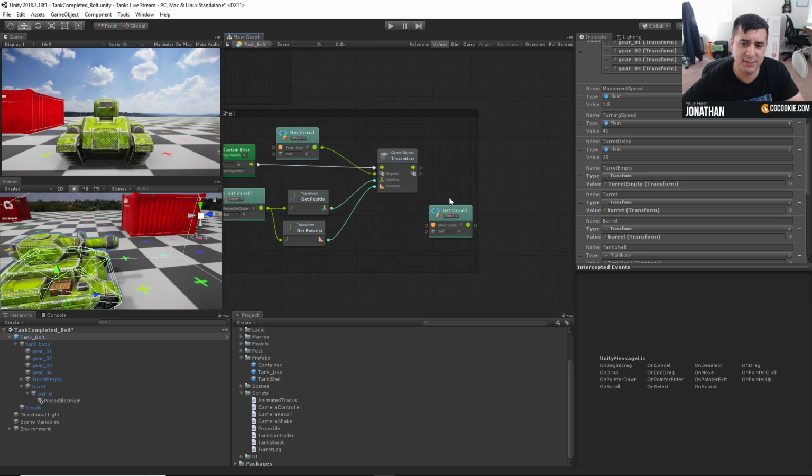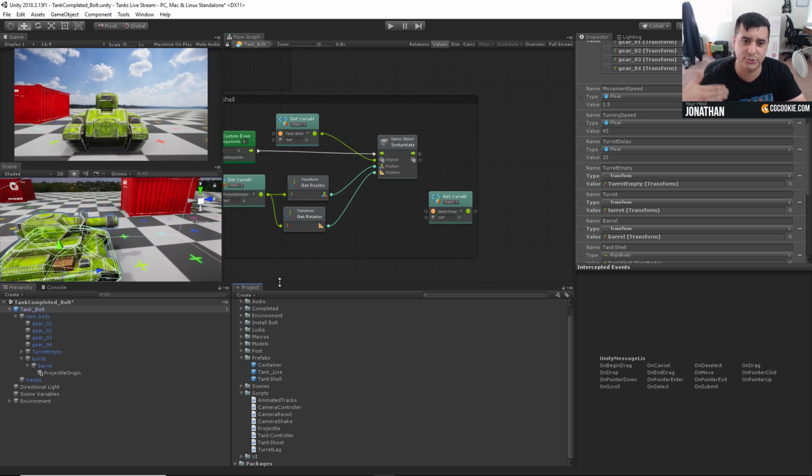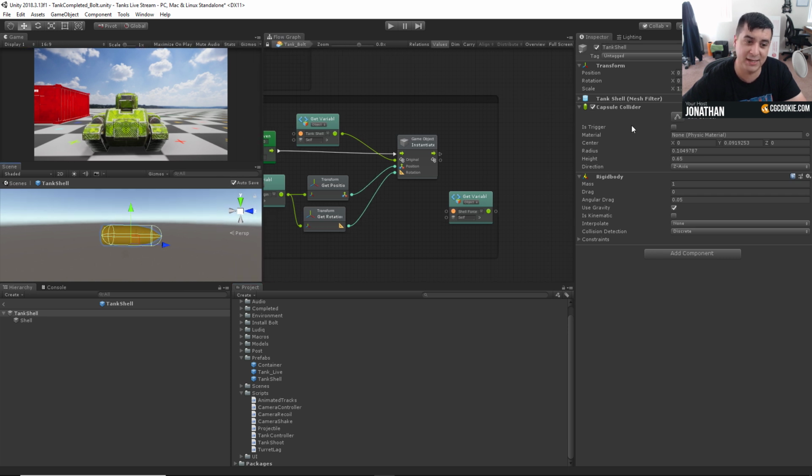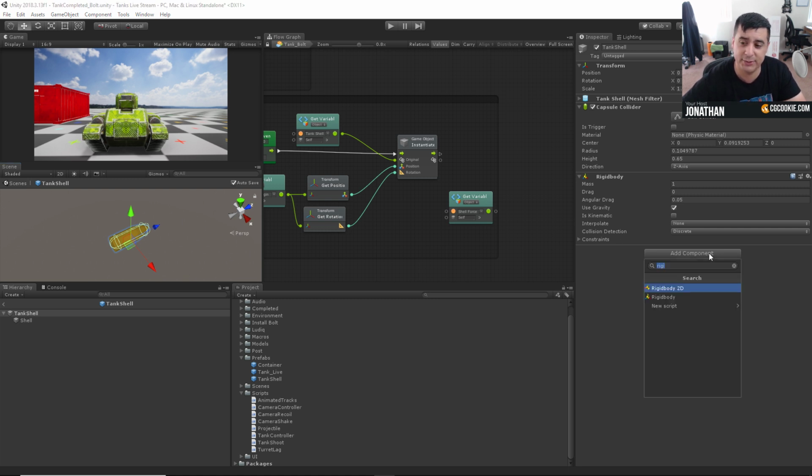Now what we could do, instead of actually applying a force through here, is apply a constant force component to the tank shell. So when it first gets created, we can apply force along a specific axis of that tank shell. I'm going to try that out. It's going to be a little bit easier than trying to do it through the visual scripting. So I'm going to go back to the prefab of the tank shell. It has a rigid body and a capsule collider. I want to rotate this. Let's go back up here to local. I want to apply a force along the local z-axis. So I'm going to add a constant force component to this.